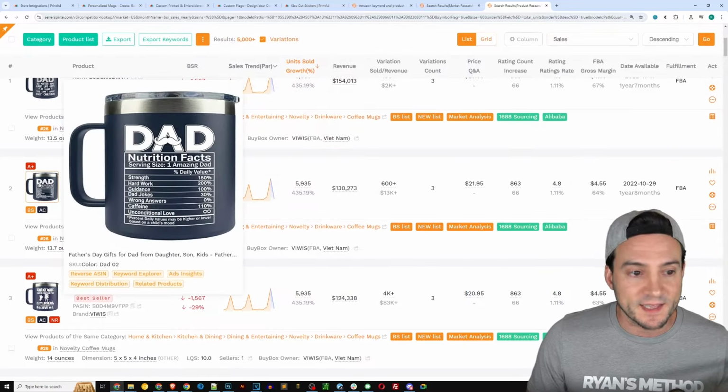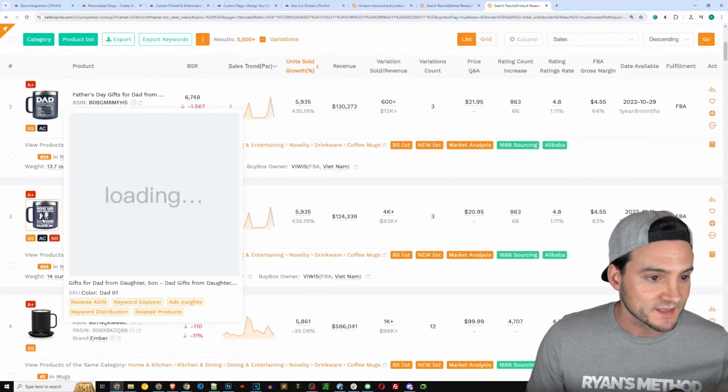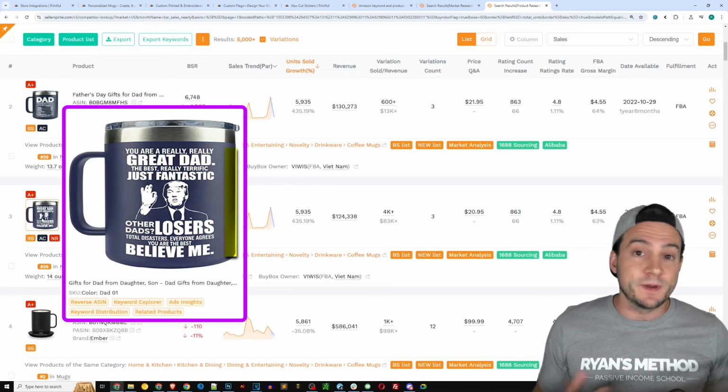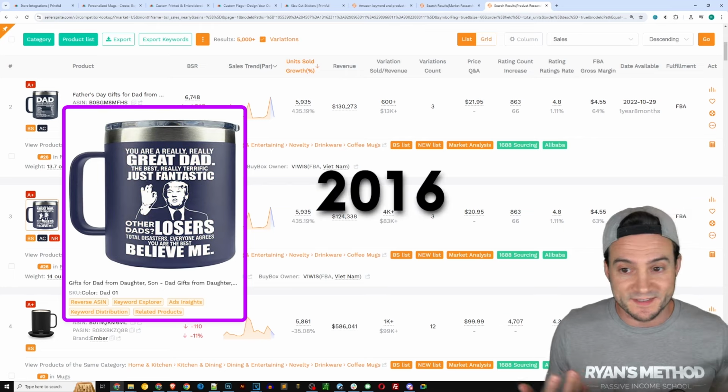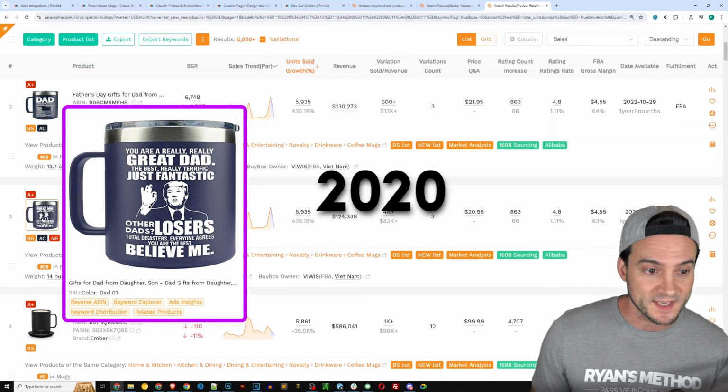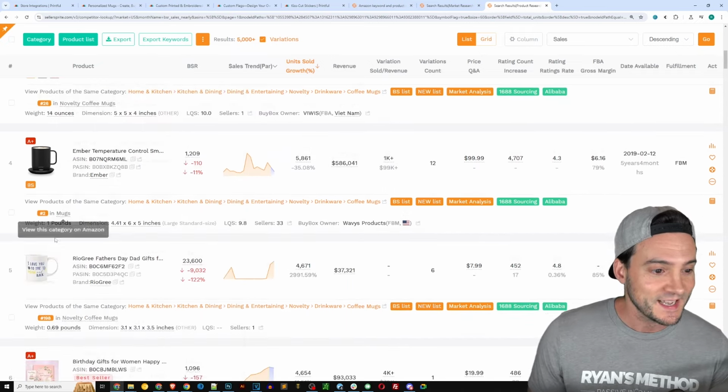But now we've got best-selling coffee mugs. Here's Dad Nutrition Facts. Here's a Trump mug. Guys, it's 2024. Trump's running again. Anybody who was selling POD back in 2016, 2017, 2018, 2019, 2020 knows that the Trump stuff sells really well. There's a lot of funny ones.